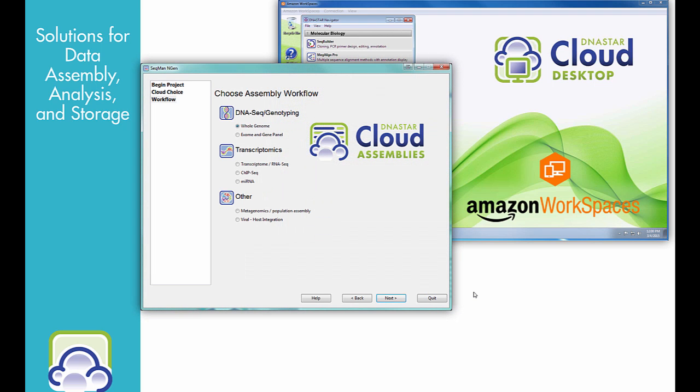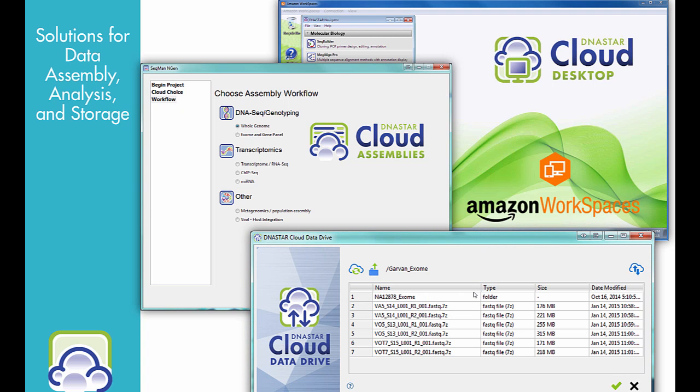And the second product we offer is DNASTAR Cloud Assemblies. So today we'll actually be looking at DNASTAR Cloud Assemblies to assemble multiple genomes. The Cloud Assemblies application works just like the assembly tools in our LaserGene Genomics suite for the desktop computer. So all of the same workflows and technologies are supported on the cloud as on the desktop. And then finally, our DNASTAR Cloud Data Drive, which integrates with both of these other cloud products to store and transfer data. And we'll look at the DNASTAR Cloud Data Drive as well because that integrates so closely with the Cloud Assemblies platform.